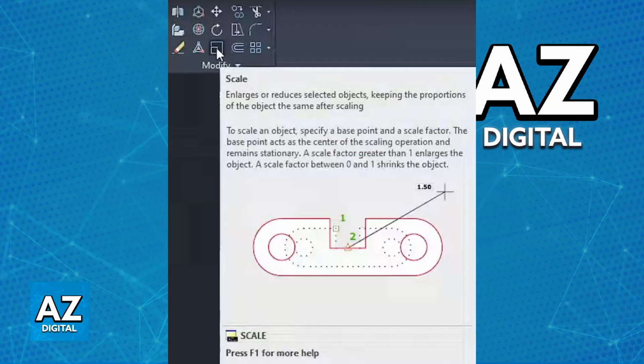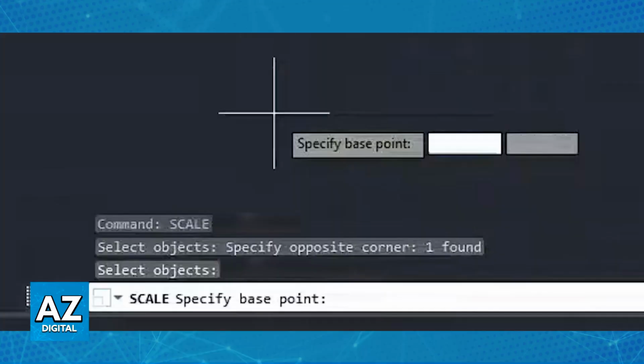Now specify a base point. You will be able to choose a reference point for the scaling operation. This point will remain fixed. Once this is done, enter a scale factor.